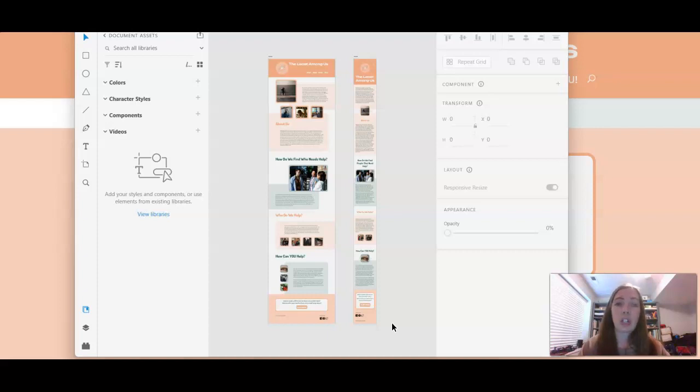I wanted to go ahead and show you my mock-up first so that you could kind of get a bird's eye view of what this web page looks like. So on the left, we have the desktop view, and on the right, we have the mobile view.